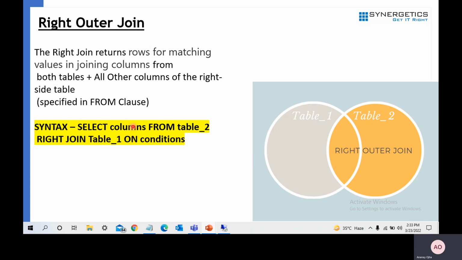Now the syntax for this is also very simple. Here you have to simply select whatever particular columns you are interested in and from which table, and then from which another table you want to join this. Then you have to simply specify on which conditions. By using right outer join, you can simply do that.